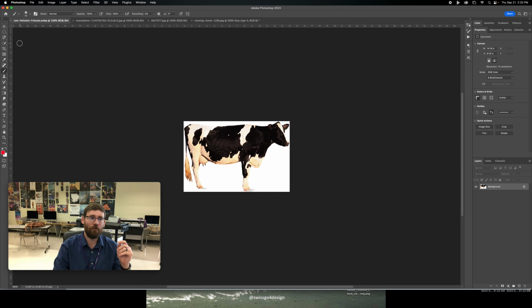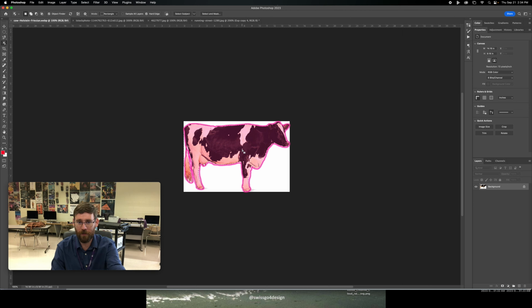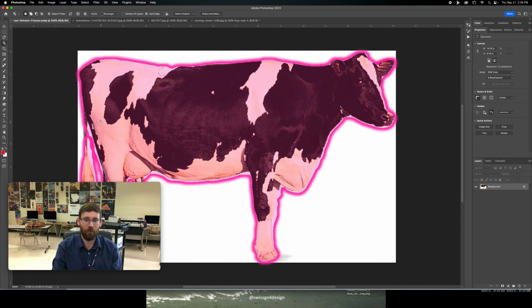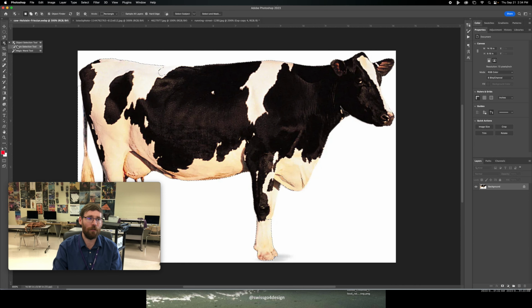So first, I want you to find the cow. I give you this cow because this cow is a particular challenge. Notice the white of the back of the cow blends very carefully to that white background. This is going to create issues for you. I need you to select this as cleanly as you can. The way I'd recommend is the Object Selection tool. Click on it, and then zoom in. Look carefully. There are spots of this cow that you didn't get.